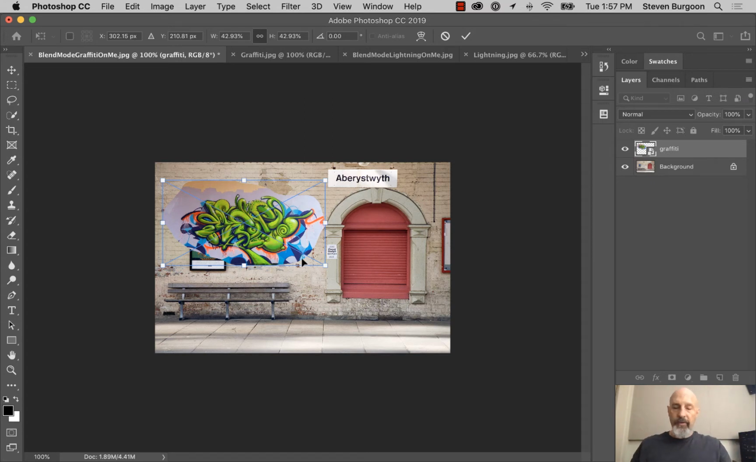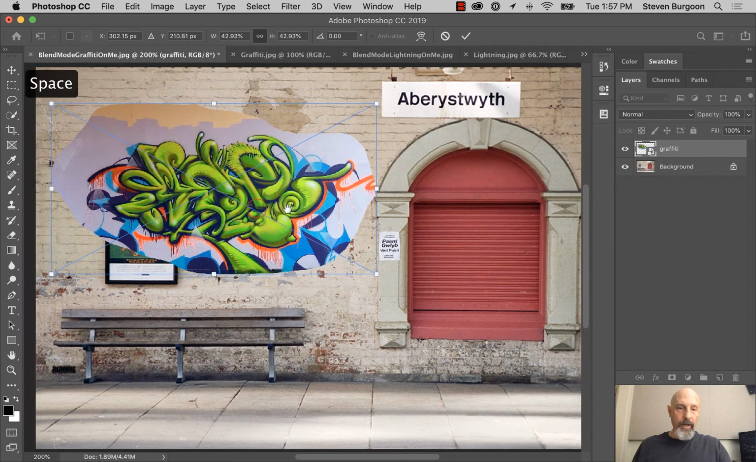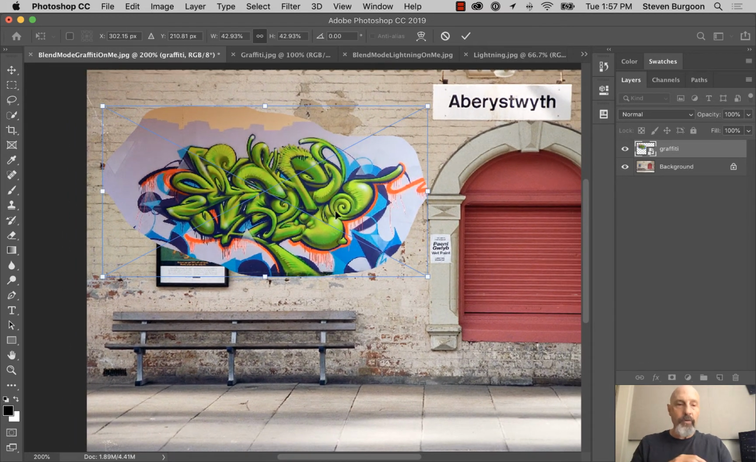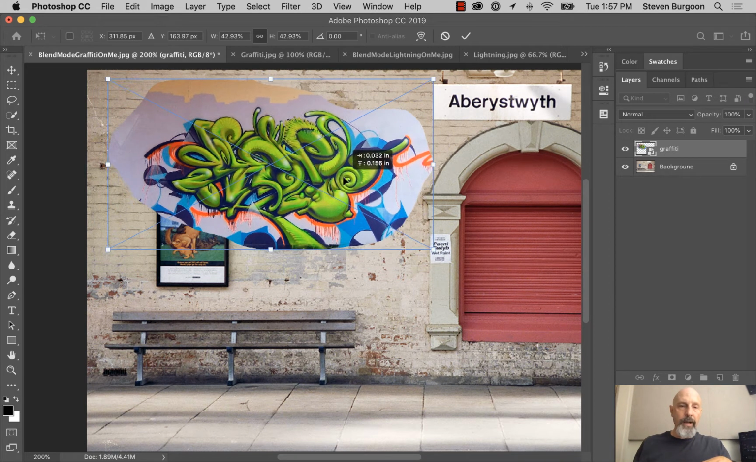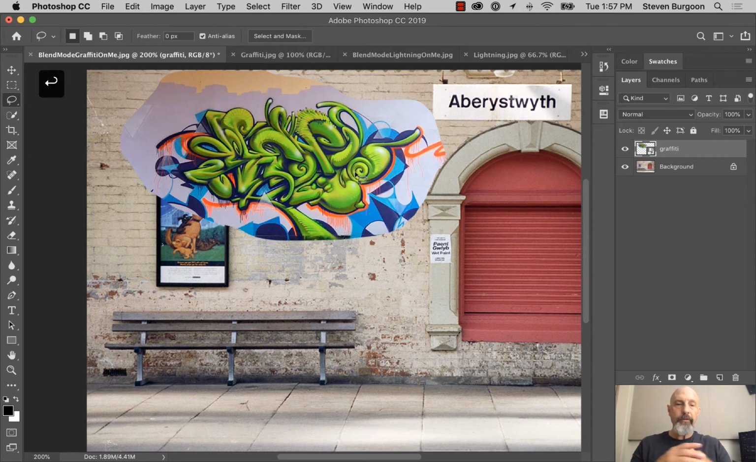So I'm going to position it like this. Command plus is going to zoom in a bit. I'm going to hold down the space bar and click and drag, moving my canvas around. And this looks pretty good. This is sort of where I want it, maybe up just a little bit higher. And then I'm going to hit the return key, finishing out that transformation.